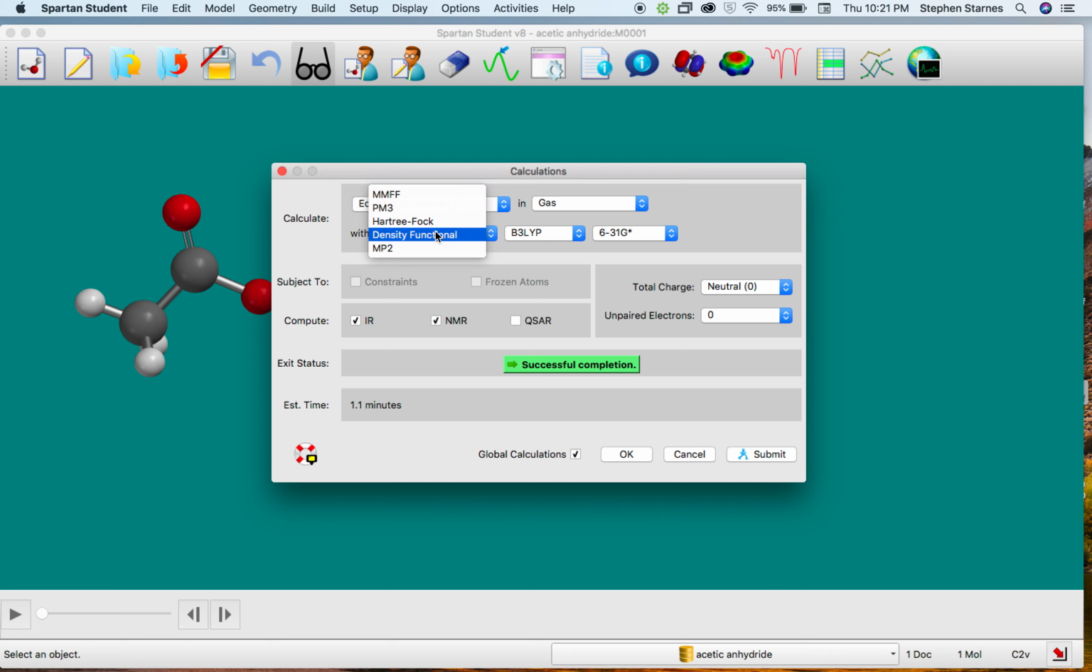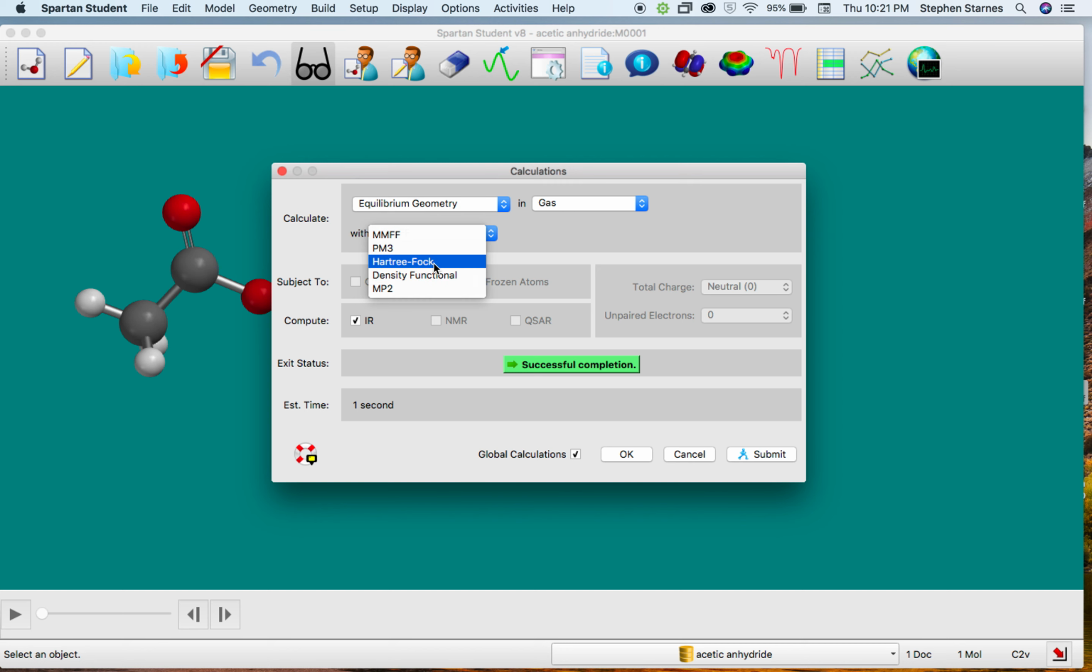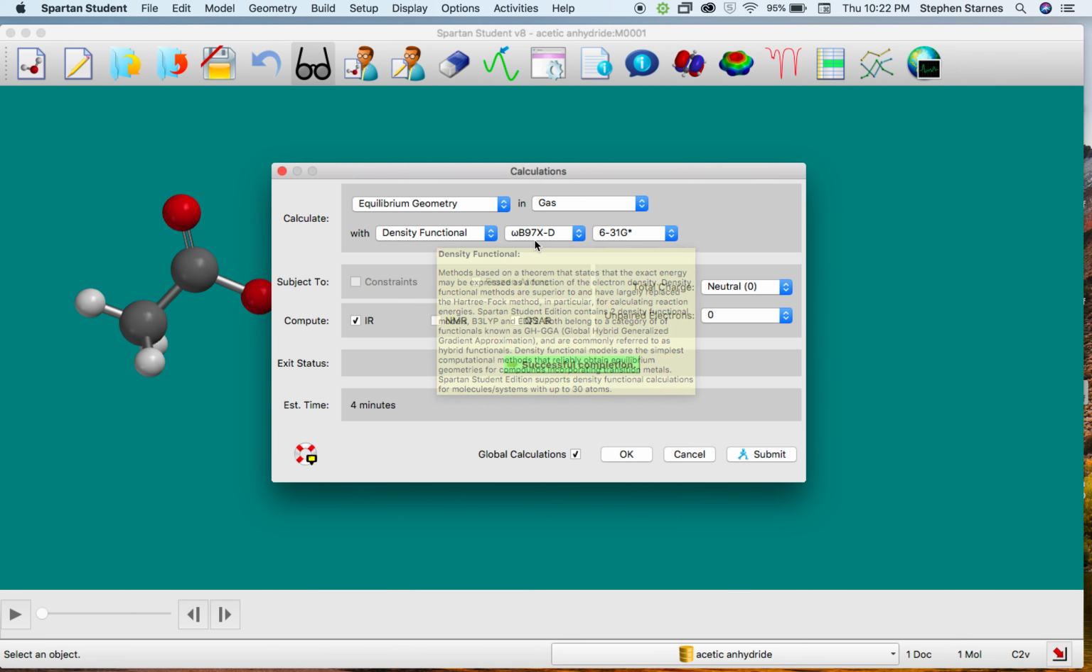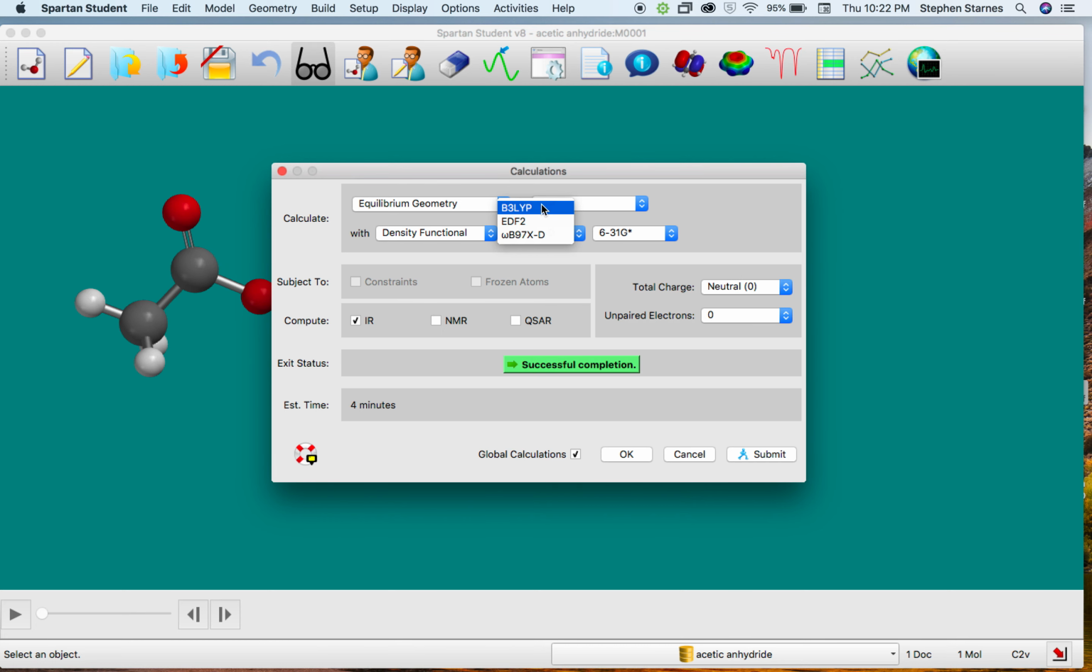I would recommend the first thing you do is a calculation at this level of theory, MMFF. And if you do that, then you can see here that you can choose to compute the IR spectra. I've already done that at this level of theory, and then I already did the calculation. After you do that, then optimize the geometry at this level of theory, so density functional theory, and pick this basis set, B3LYP, and then 6-31G star.